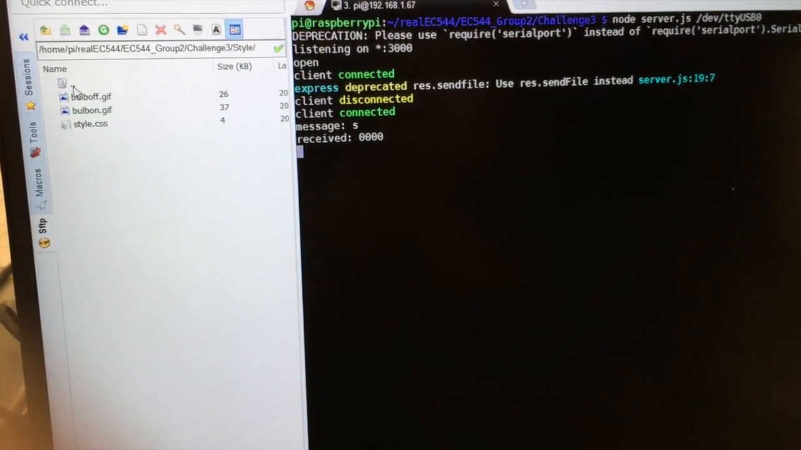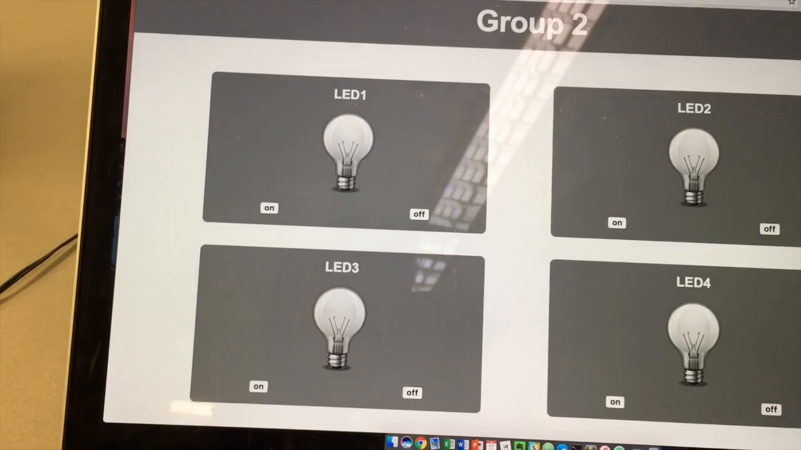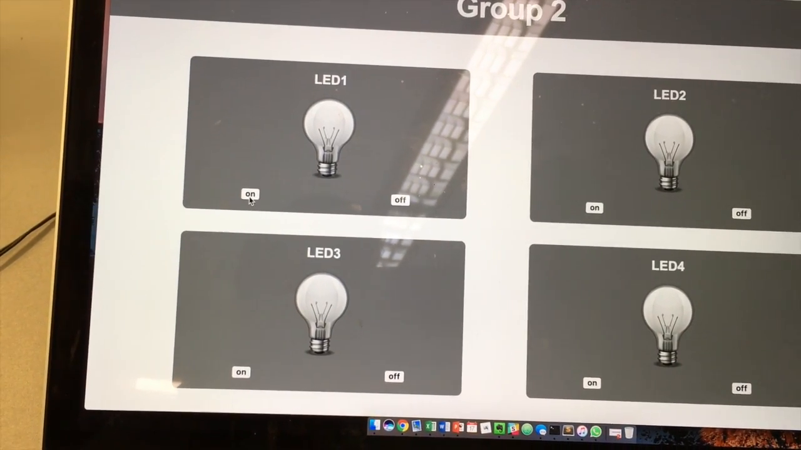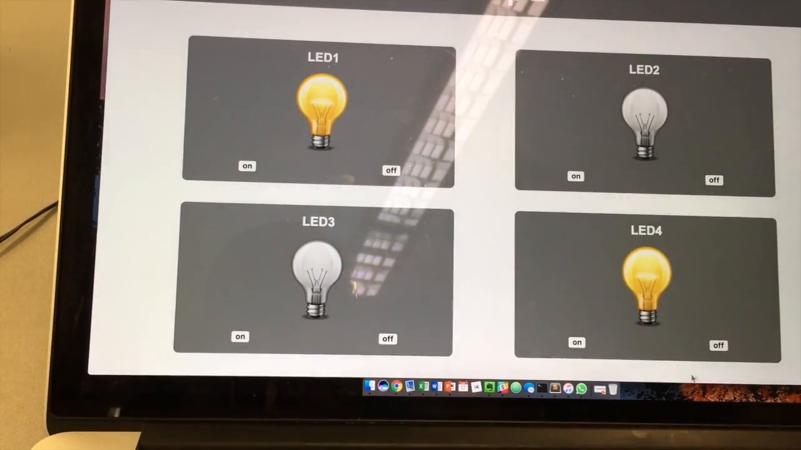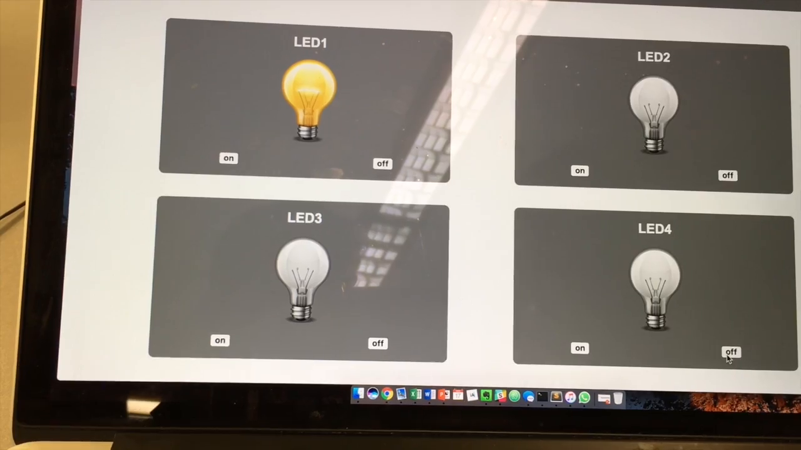Now, here you can see that we have received nothing from the server and sent the message indicating that no LEDs are turned on. Now we power on the first LED and power on the fourth LED. We then proceed to power off the fourth LED and the first LED.